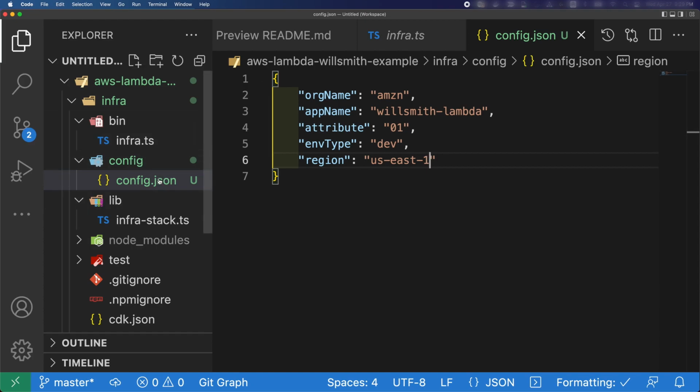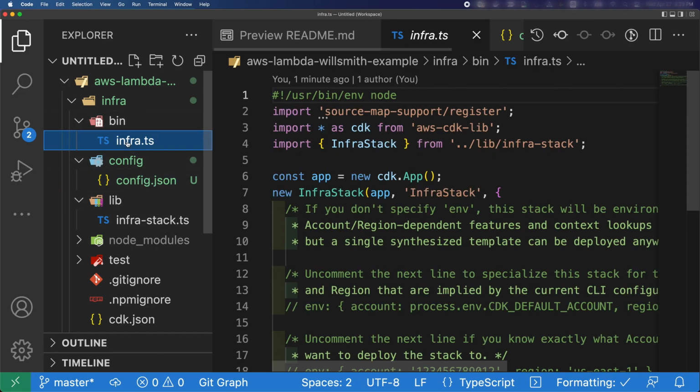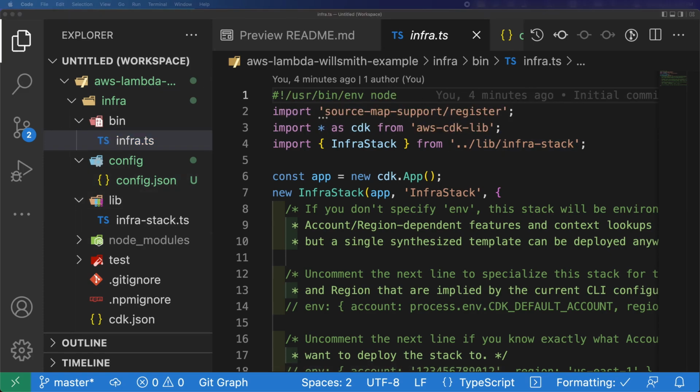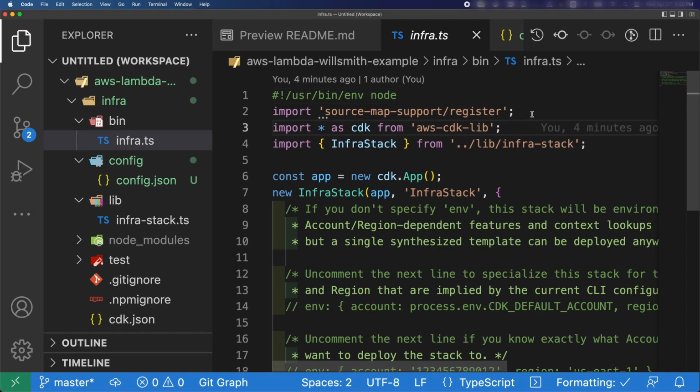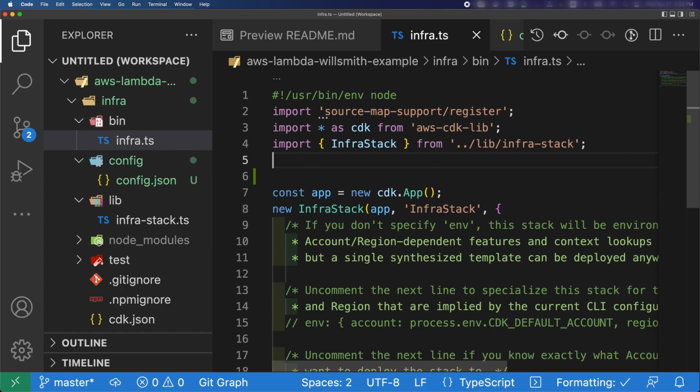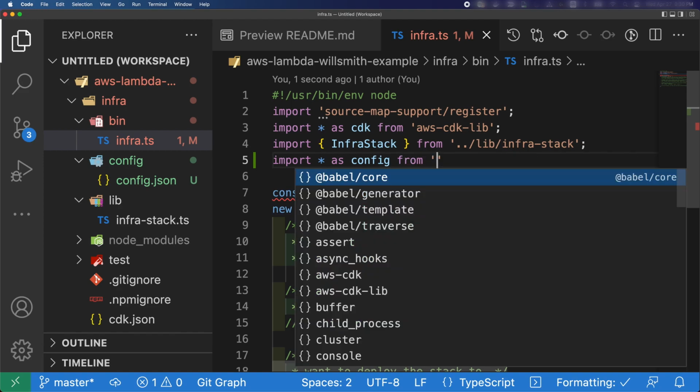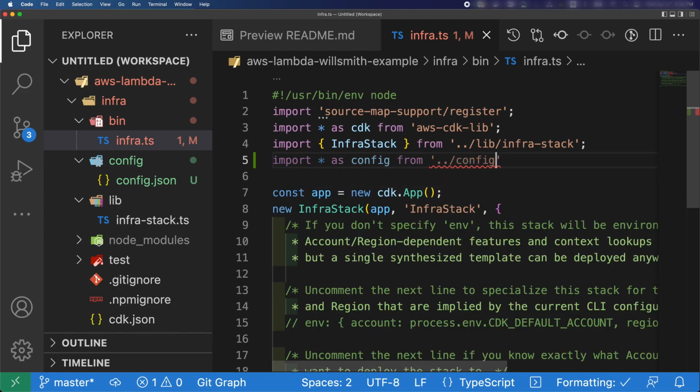Now I need to call this config file into my bin infra.ts file. For that, I'll just call out here import star as config from config.json. This is pretty much simple, right?